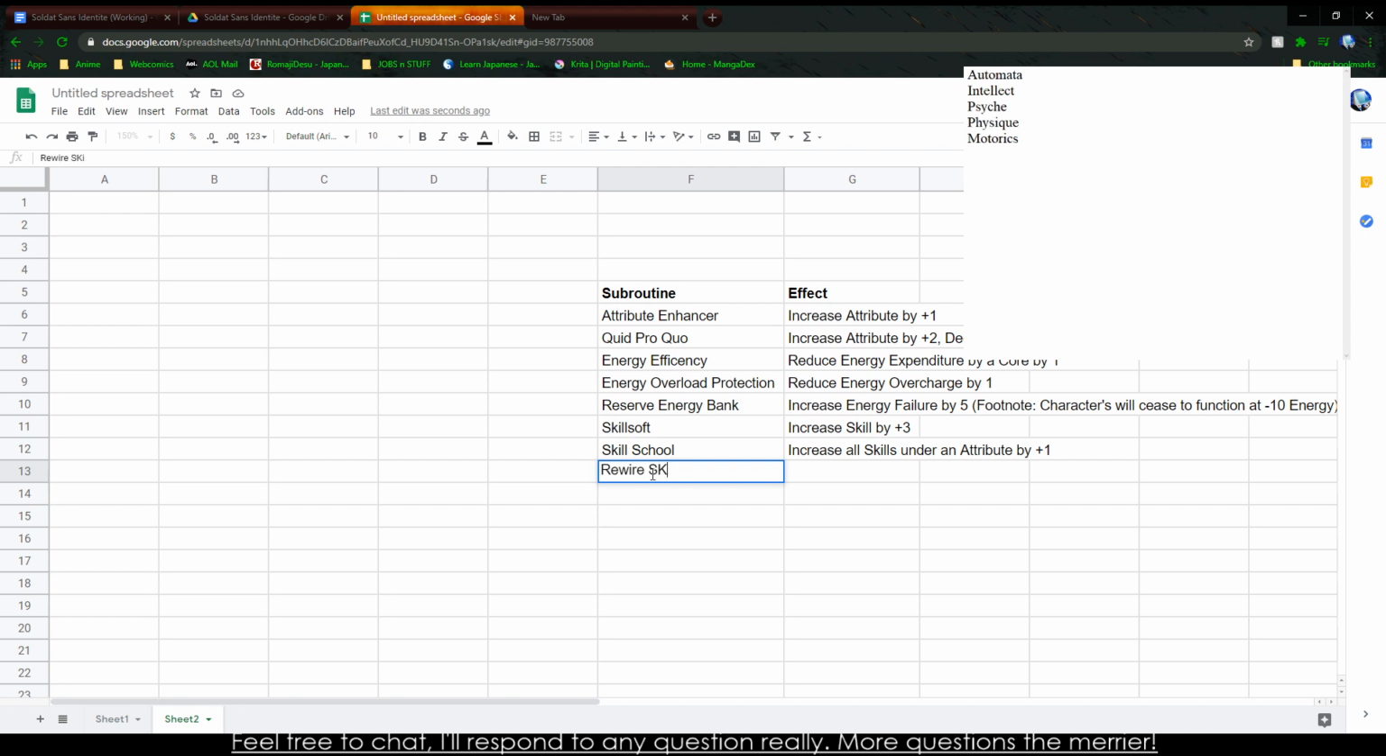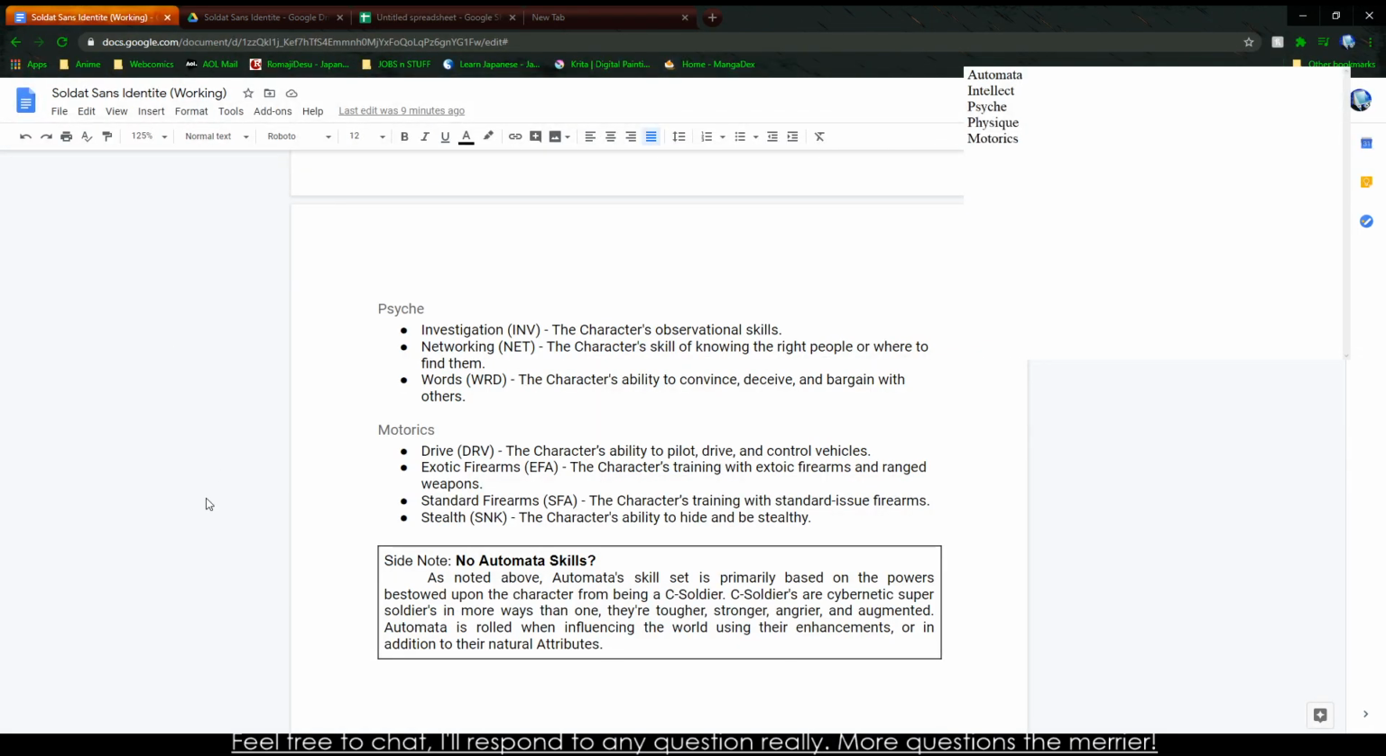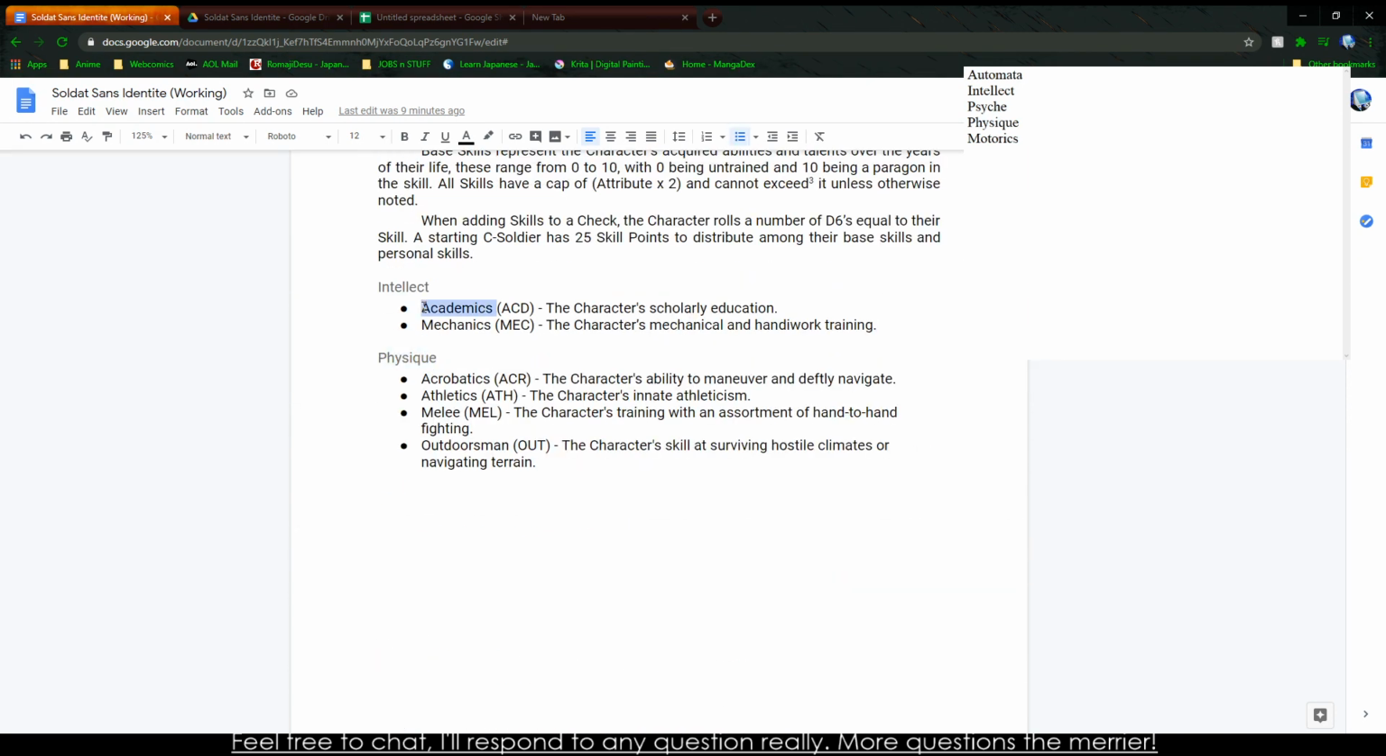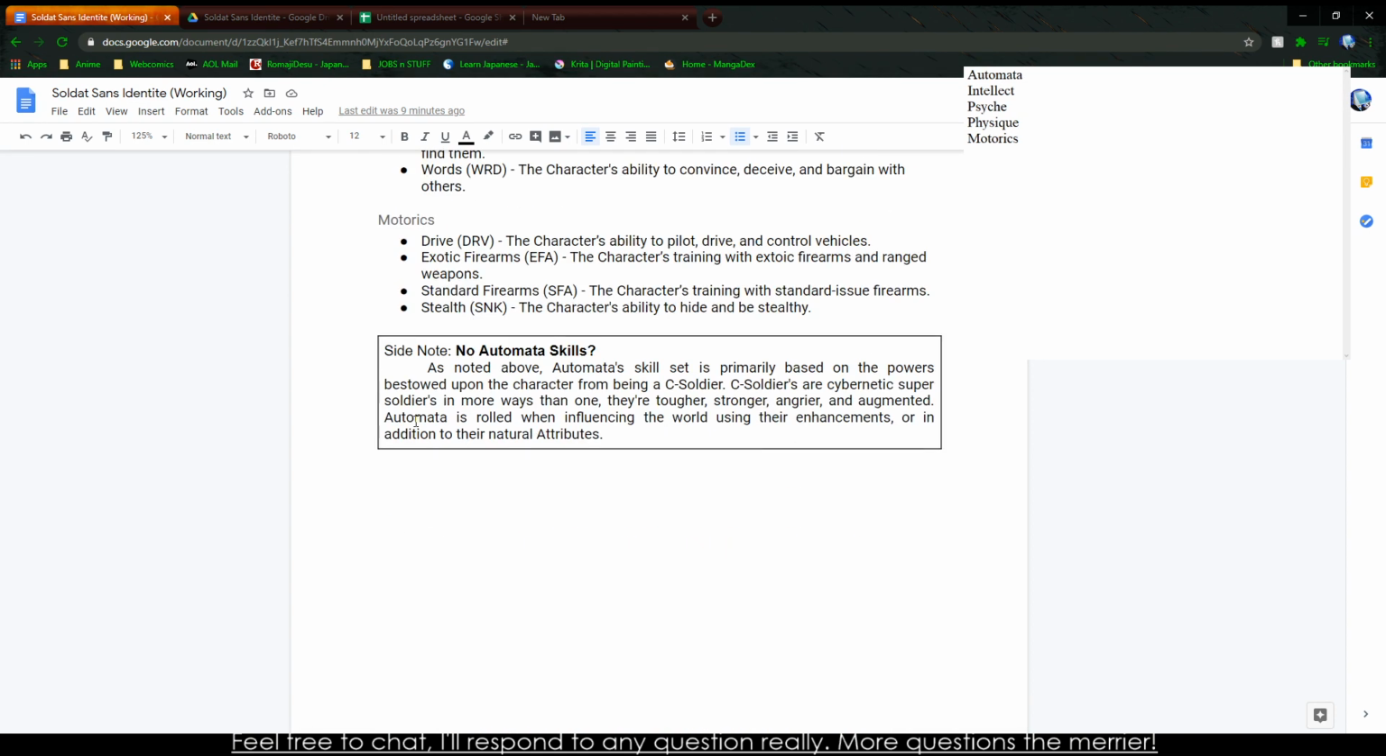Rewire skill. Actually, what I should say is skill rewire. Change the attribute associated with a skill. So instead of exotic firearm being under motorics, you're changing it to physique or intellect, because you're literally just rewiring your body to do something completely different.